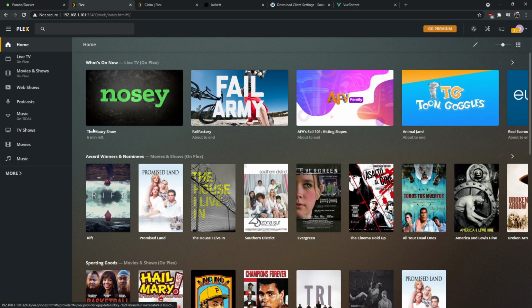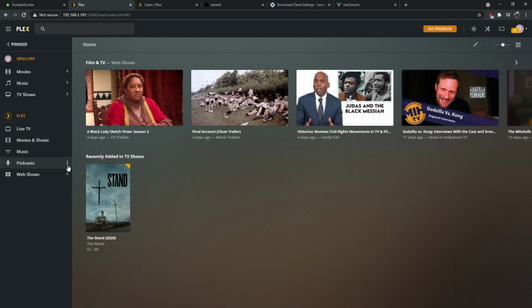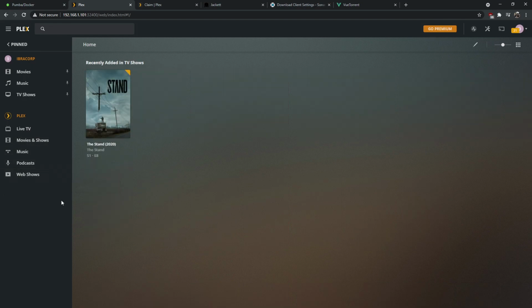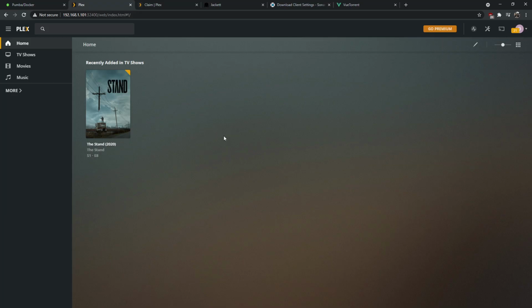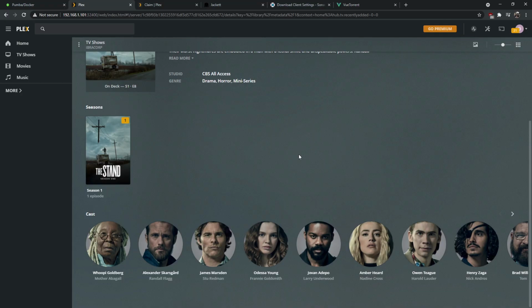If you don't know this, with Plex, they actually do host their own stuff that you can watch for free with some ads, of course. But if you just want to see your own stuff, go to the more tab and unpin all this stuff here if it doesn't interest you. If it does interest you, you can keep it. Otherwise, just unpin it. Go back. And now we can see only the stuff that we've got. And as you can see, it's picked up our TV show straight off our media file.